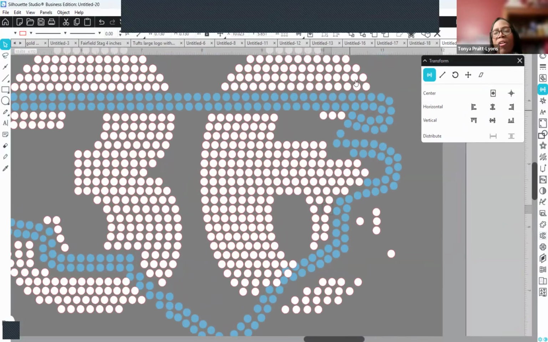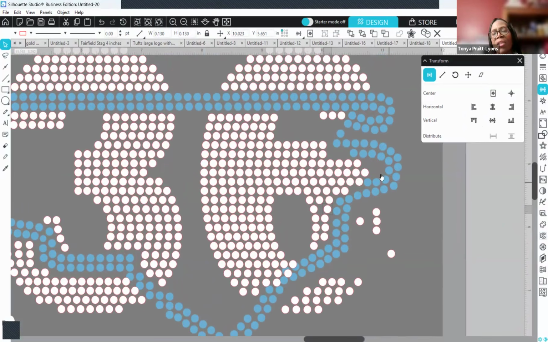Let's see. So this is part of our curve of our 6. So we don't need any stones over in here. Okay. It looks like we can add some stones right here. So let's go ahead and duplicate and add. Space that out. Duplicate.